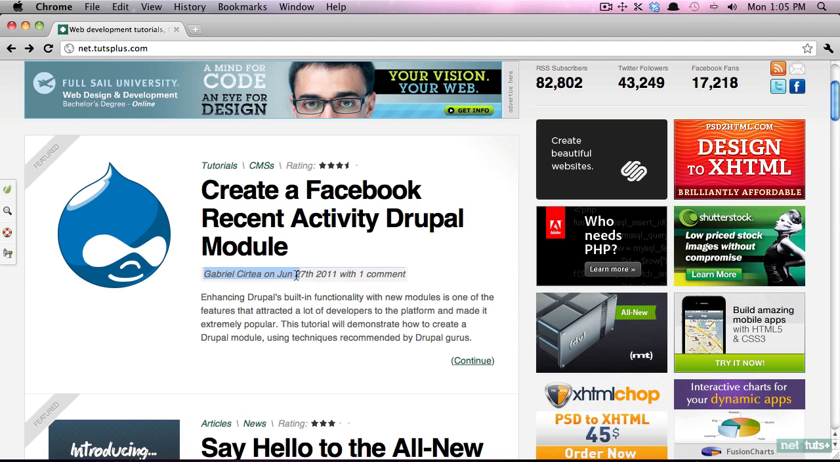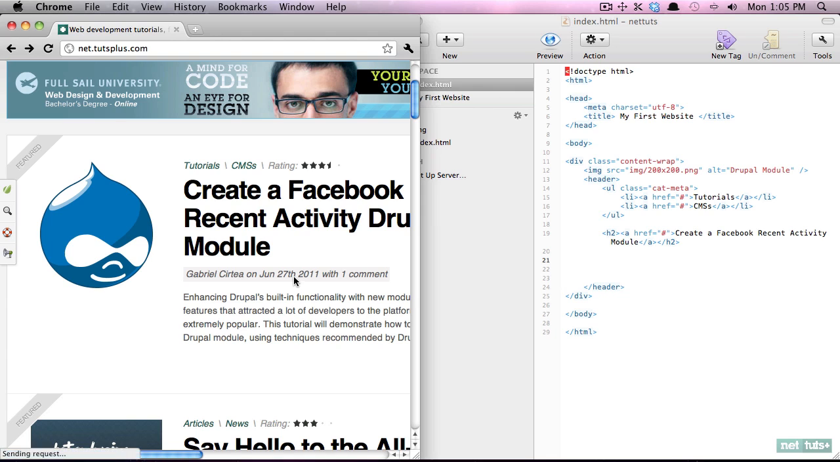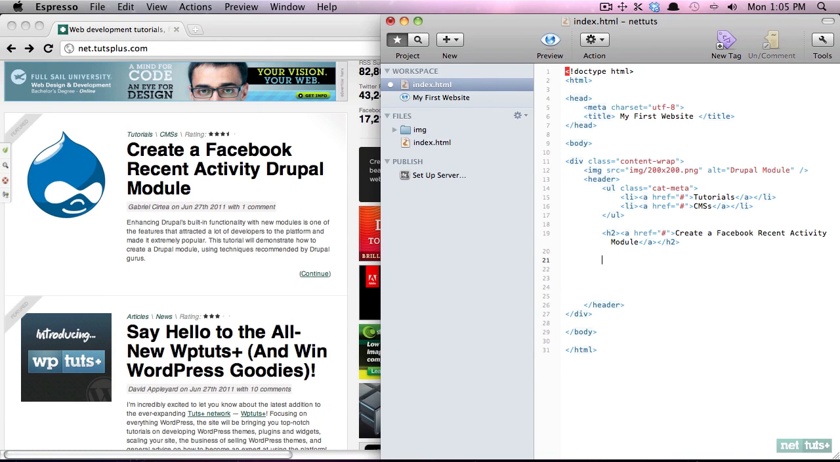Next, let's work on this additional metadata that has the author, the date it was posted, and the number of comments. Notice that this is a link. This is not a link, but the author is a link. So I'm going to move this to the side so that we can see more easily, and we'll continue on. We'll put this within a paragraph tag, and I'm going to give it a class of meta. We'll write the author name, Gabriel Sertia, on June 27th, 2011, with one comment.